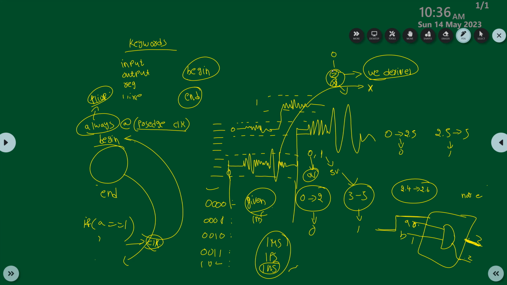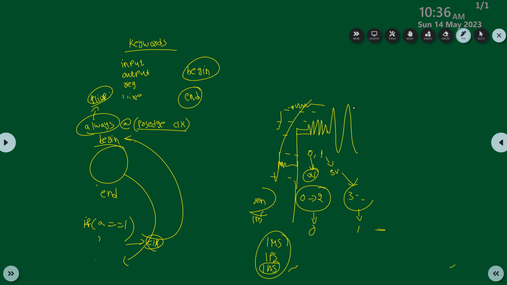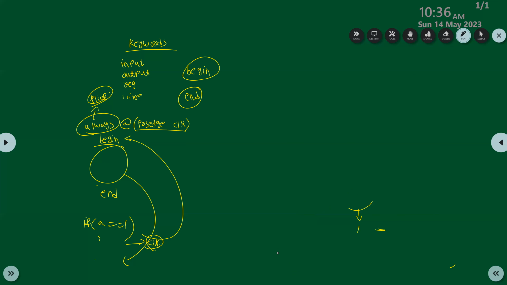So this 0, Z and X, you can get only in the system, while generating patterns or while simulating patterns. The Z and X will not come into the picture when you go into the silicon. So I hope this will clear the doubt, whatever you asked about Z and X.